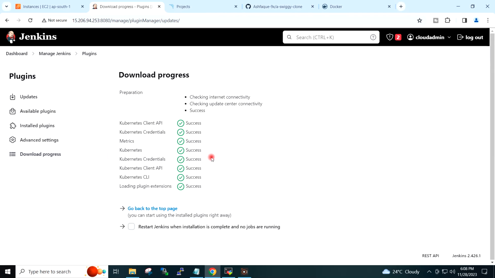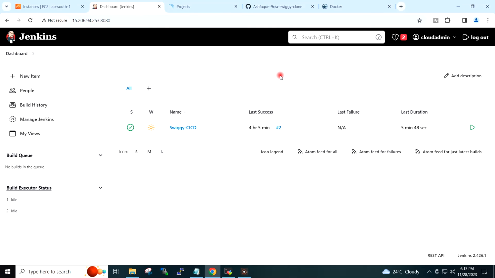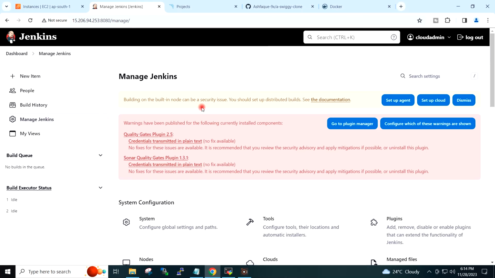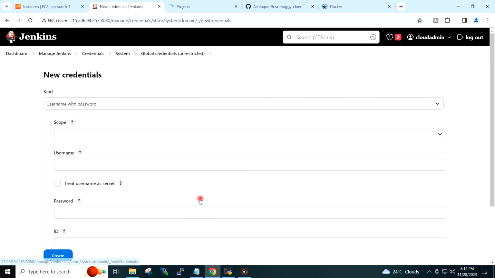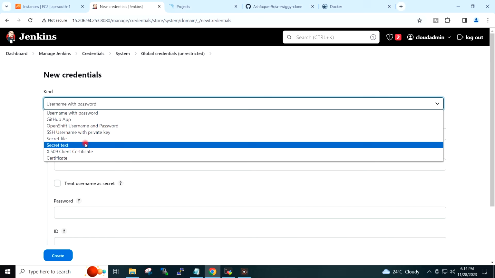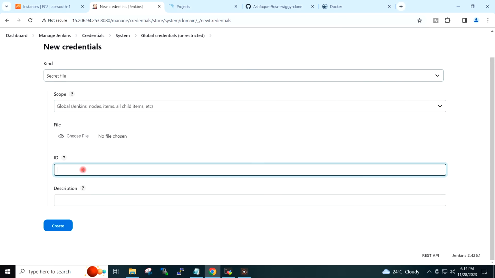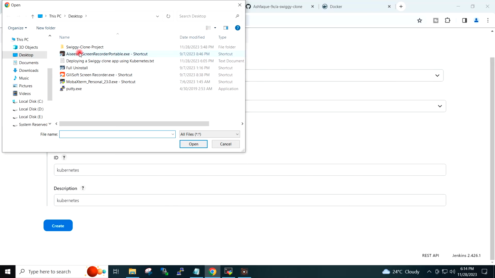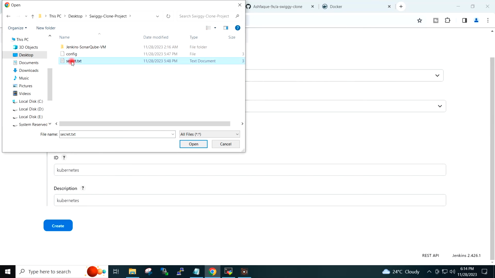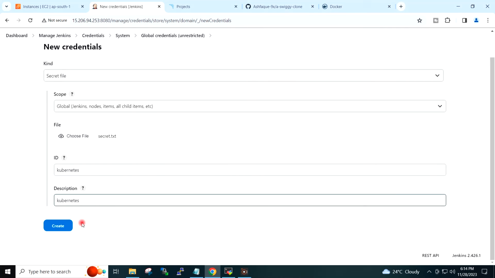Okay, so plugin installation completed. Now I need to add the credentials for the Kubernetes cluster to the Jenkins. So I will go to manage Jenkins, credentials, add credentials, kind I will select secret file, ID I will give Kubernetes, description also I will give Kubernetes, and I will choose the file here which we had created. Create.